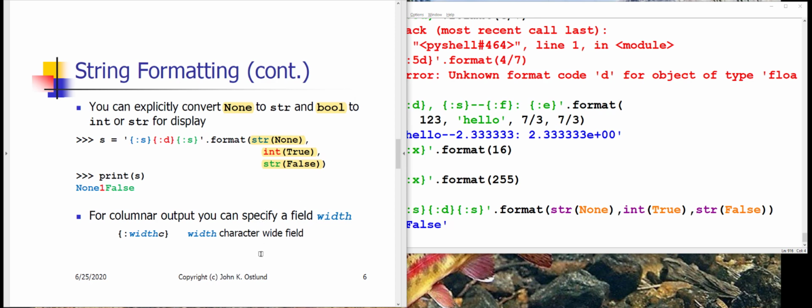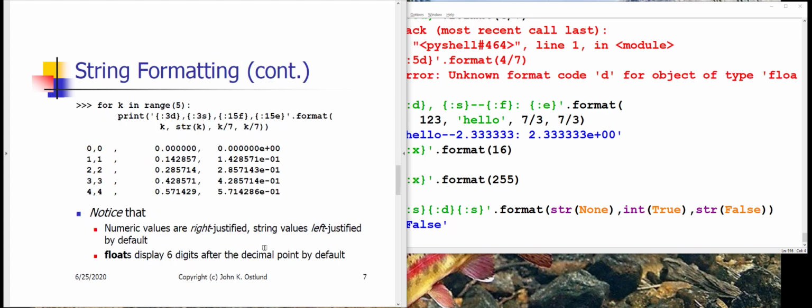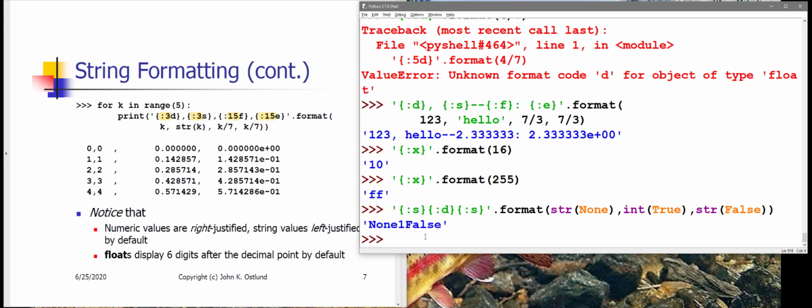Now, as we saw in the early couple of examples, in between the colon and the format code character, which might be a D or an E or an F or an S or X for hexadecimal or various other things, if you wish, you can put in a field width, and then at least that many characters will be displayed. And so here I have some examples of fields that are 3 characters wide and fields that are 15 characters wide. Let's take a look at this.